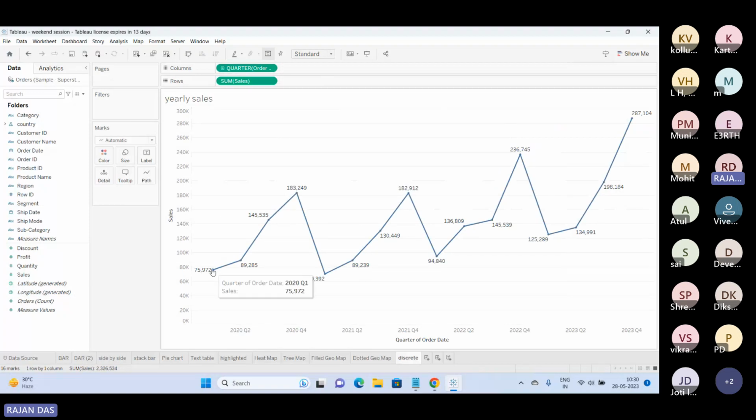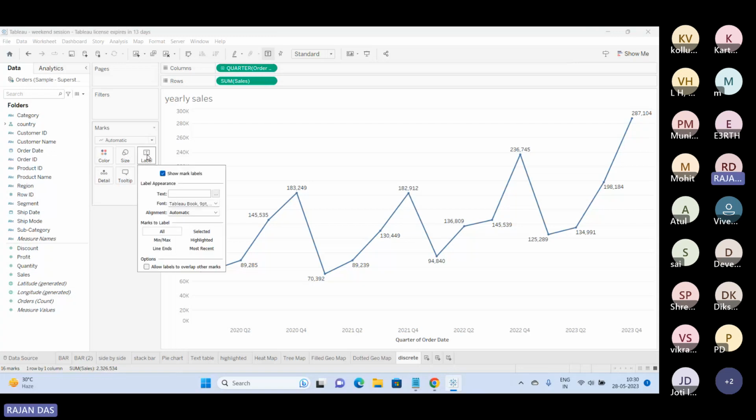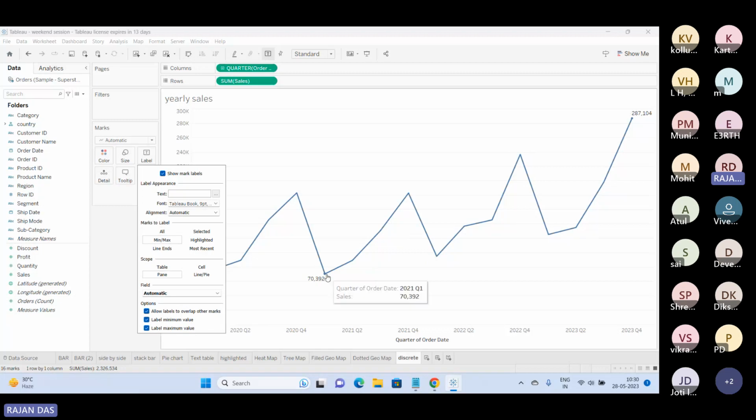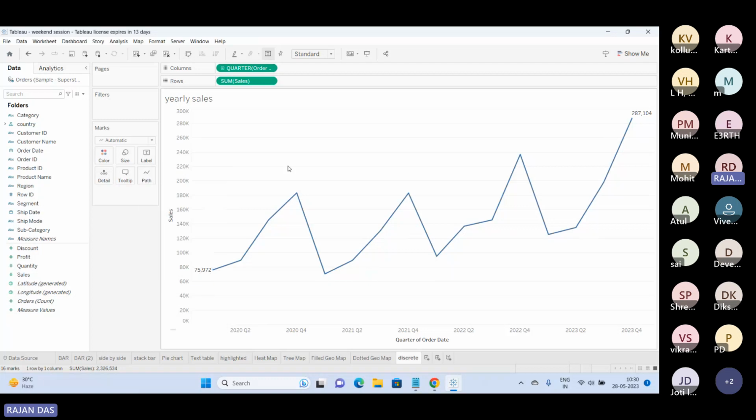If I show labels, see, here also, while showing labels, you can do some beautification or formatting. Currently, it is showing all your points as a label here. But what if you don't want to show all these points? So you can come down to this path, come down to this labels, and currently marks to label is set to all. If you select min max, it will show you only the maximum value and lowest value. If you select line ends, then whenever the line ends, this line and this line, it will show you only that value.